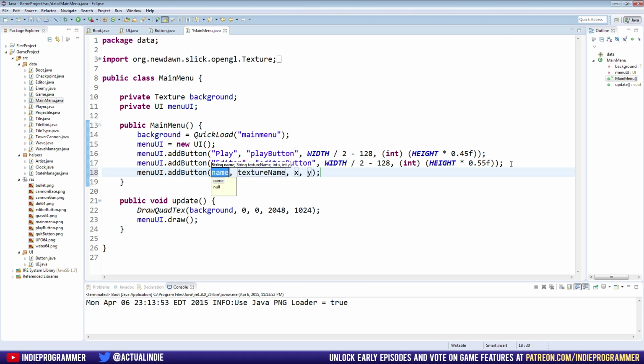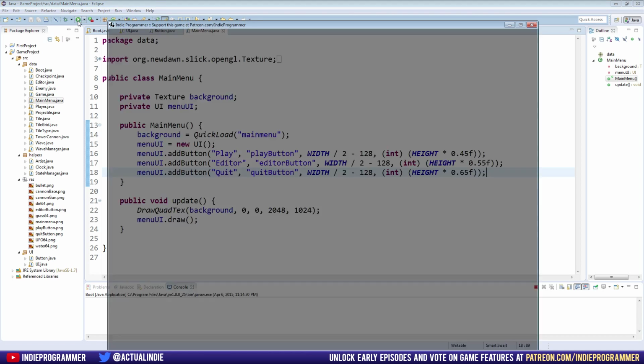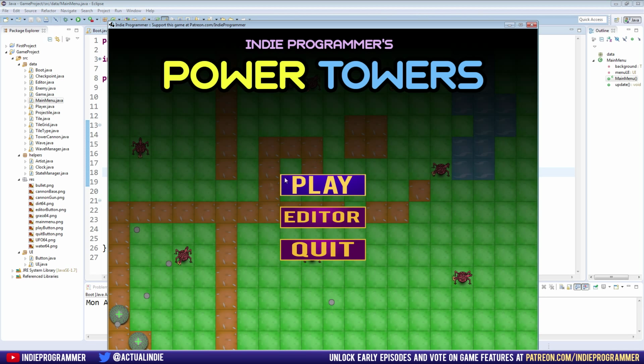And menu UI dot add button, quit button. Oops, I mean quit. And then quit button. X will be width divided by 2 minus 128. And the Y will be an int of height times 0.65f. Let's see how that looks. Perfect. And I know my play button is outdated. It's because I went back and changed them a little bit, but don't worry. Yours should match the editor and quit button, hopefully. Mine is just outdated. I'll change it later.